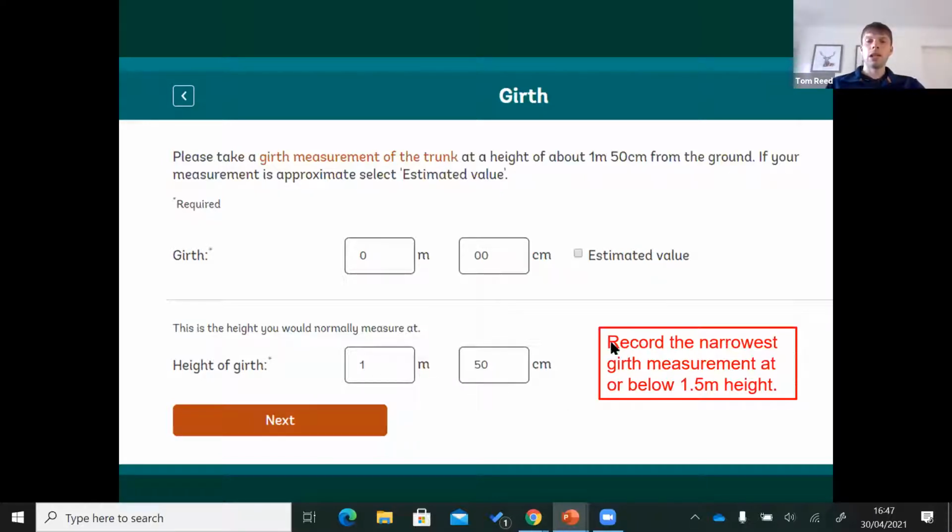But you're basically aiming to record the narrowest girth measurement, either at or below 1.5 meter height from the ground. So you shouldn't need to record above 1.5 meter height. So that's chest height for a lot of people. But you can record lower if you need to. And like I say, you're really looking for that narrowest measurement that you can get.